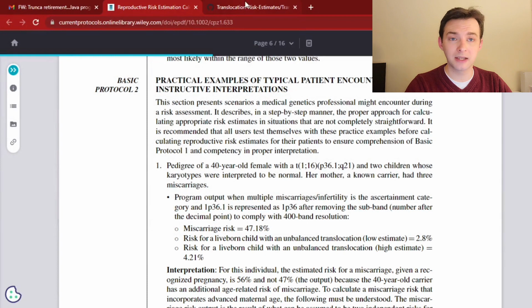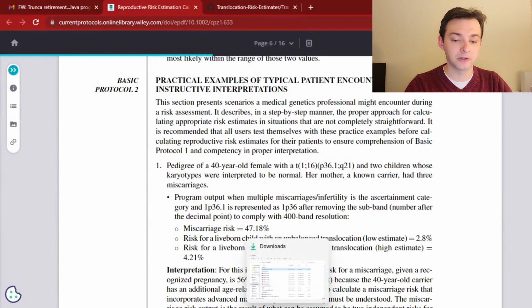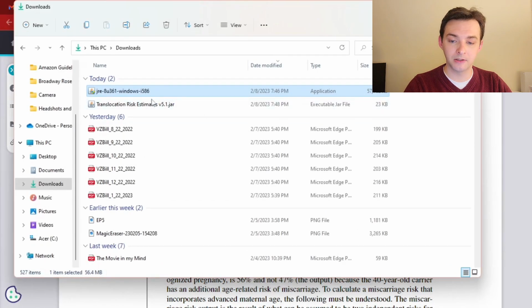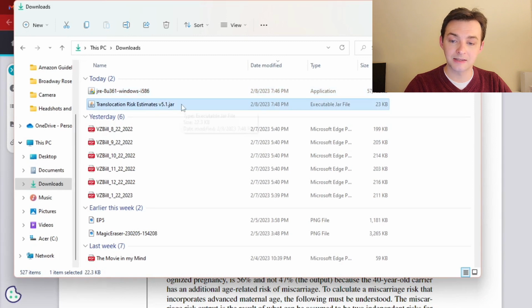Another thing to note is that if you ever want to get back to this calculator, you don't need to go back through the GitHub and all of that to re-download it. You should just be able to go to your downloads, and the section that says Translocation Risk Estimates, that's the file that you have to click on, and it should just open the calculator for you right away. You can rename this if you want to something a little bit more straightforward, but the type of the file should be an executable jar file. And that's all you need. That's the entire process for being able to download everything for the calculator and utilize it.